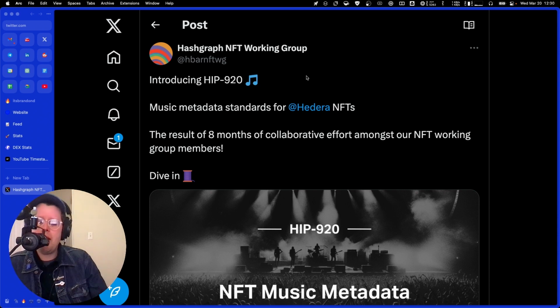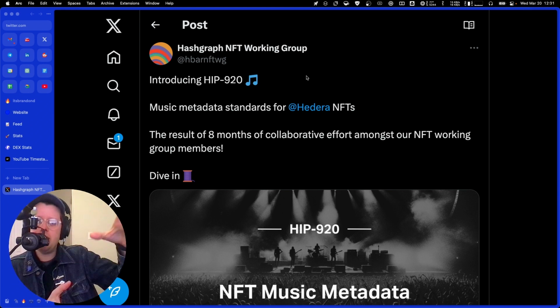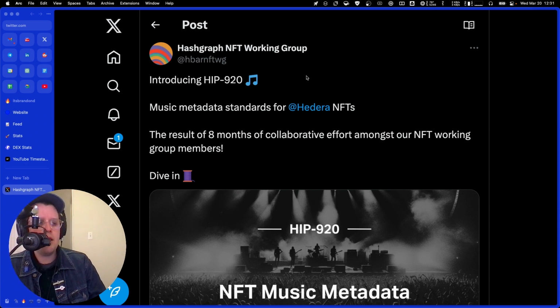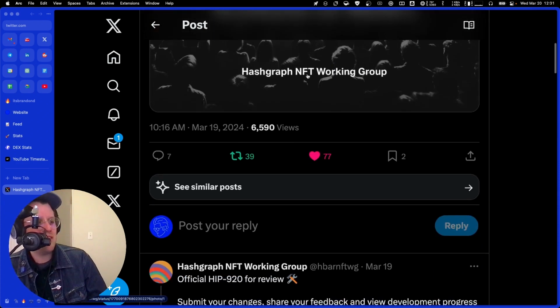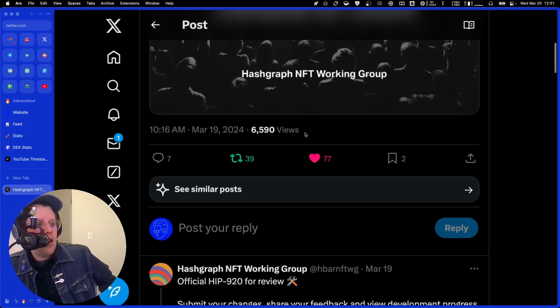That was the beautiful thing about HIP 412, the original standards: there was this undefined area in those metadata standards called properties, which is where you can just put a bunch of stuff. And that's what HIP-920 is about. It's saying, for music, this is the stuff we need. HIP-920 was just published, I think it was yesterday, on GitHub. It's moving so fast.